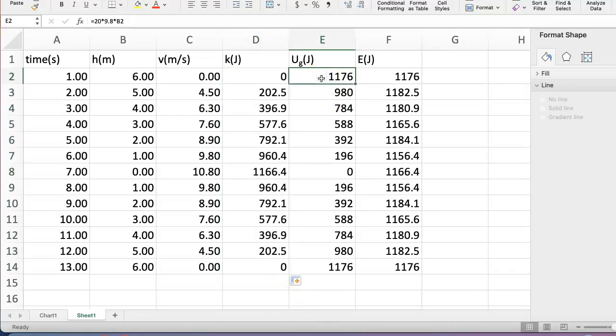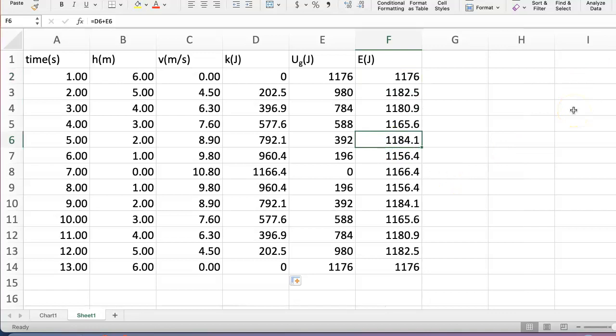Here, this is the gravitational potential energy. It is mg times height. My mass, 20 kilograms times 9.8 times the height, which is B2. Okay, this column is going to be the total mechanical energy, which is going to be the kinetic plus the UG. All right. I'm going to show you how to graph bar diagrams.